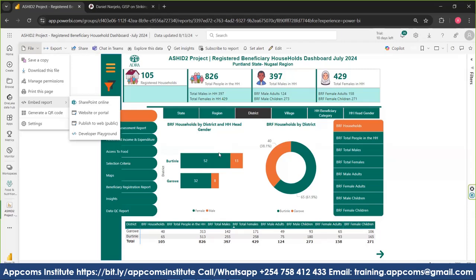You can have it on your SharePoint. You can also have it securely inside a website or portal. These first two are secure. Actually, everything here is secure. Here you need to be a registered user within SharePoint to access your Power BI.